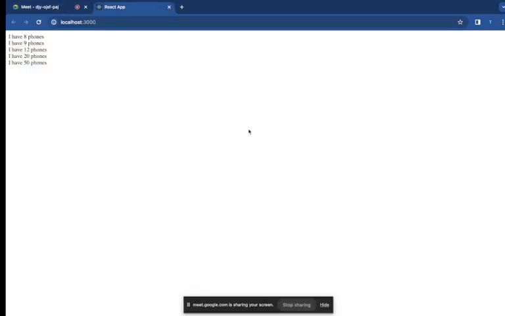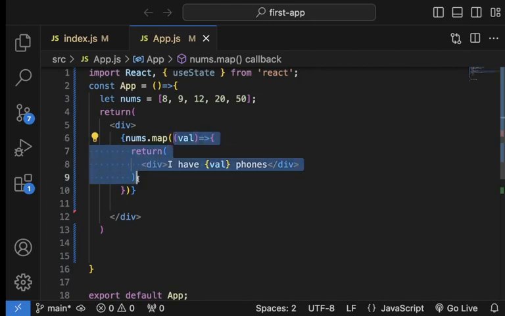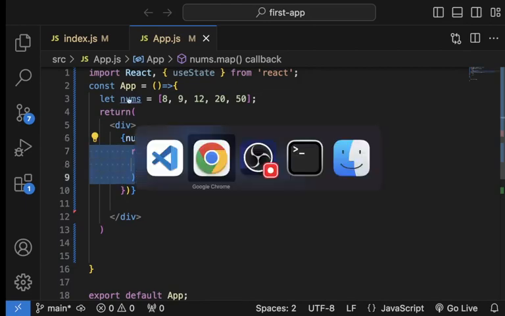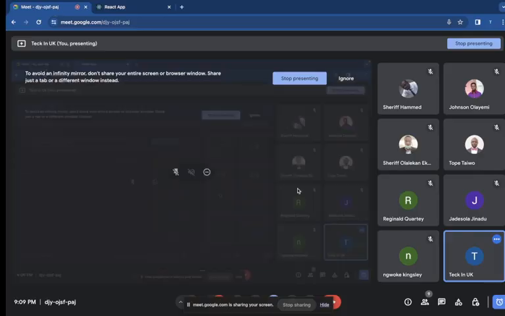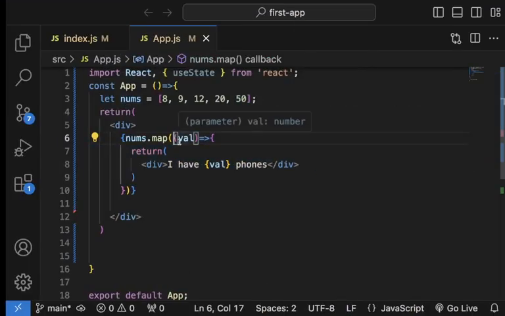Let's move on. I also explained that this is a callback function. In your callback function in ES6, if your function is only taking one argument, you are allowed to remove this parenthesis like this, and this will still give you the same result.